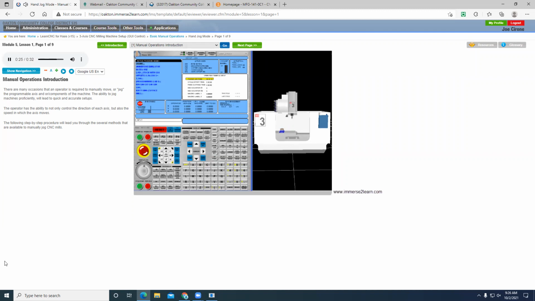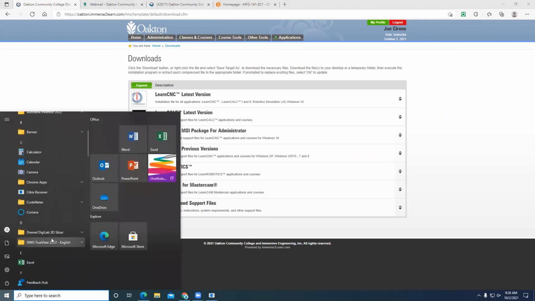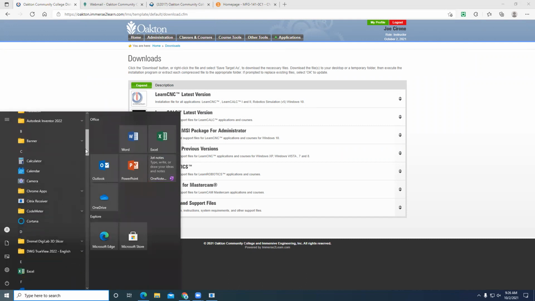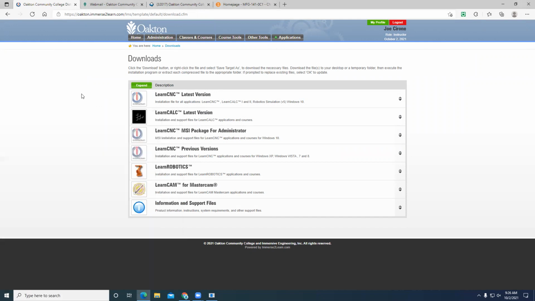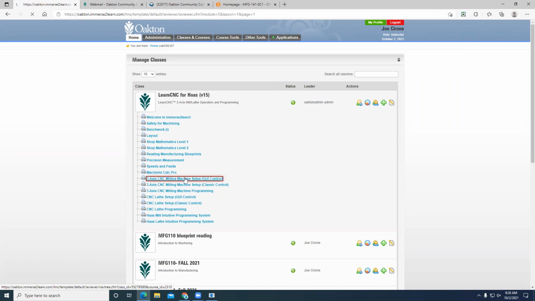Our IT department has this program set up, but if I wanted to, I could go here. Since I'm in the class, students would go to downloads and download the Learn CNC latest, and that will install the simulators. You will get a Learn CNC link on your desktop. I think it's called Immersive Engineering right here, and then you can run it, and it'll launch the web browser and the simulators. So if I come back here to my home screen, Learning CNC, 3-axis milling machine.